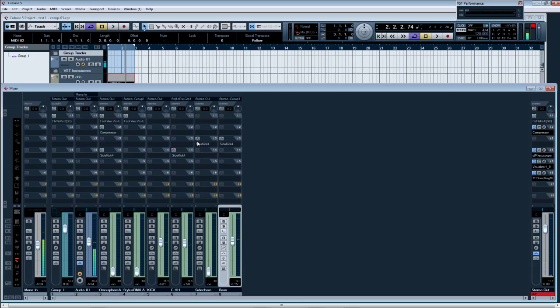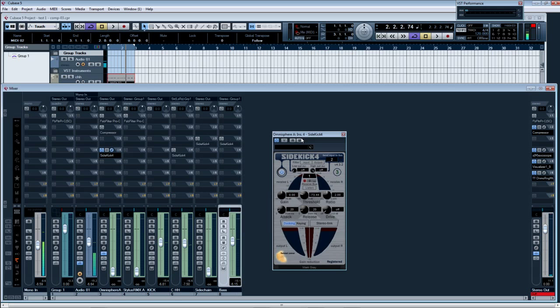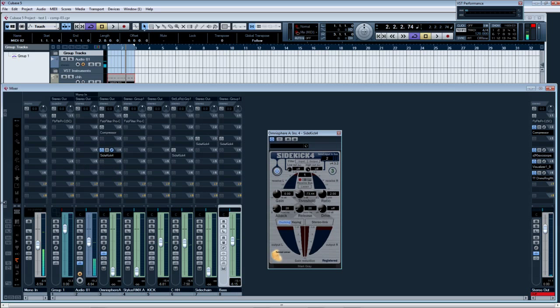Okay, the next one is using Sidekick, which is this Twisted Lemon Sidekick, for again just sidechaining, and we'll use the same signal again, it doesn't really matter, you'll get the drift. So this time we have a pad.